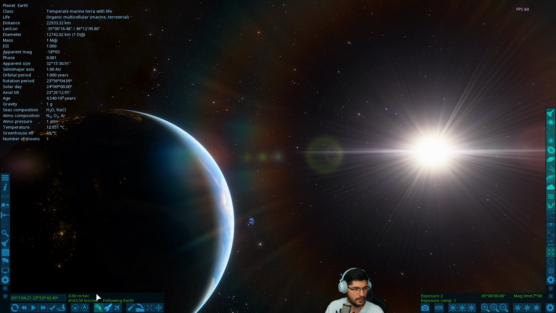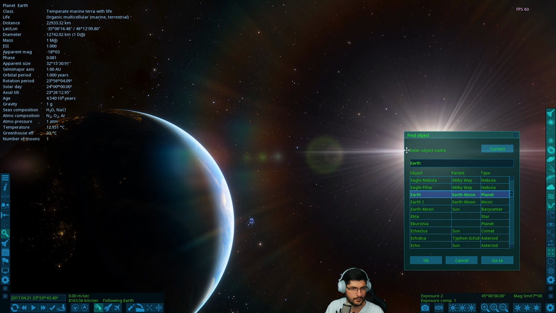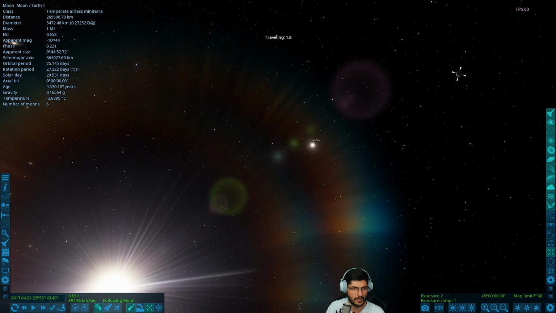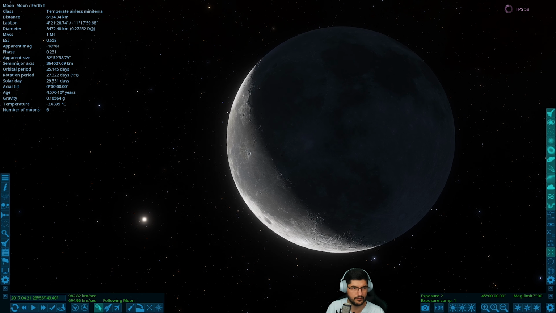So we've got over here, sorry, I can't see it. Yeah, we've got the search button, so it says find objects. So basically you can type in here anything that you want to find. So I, for example, am going to type in the moon, and if I click it and press go to, the camera will then pan to the moon, which is quite nice. And then I can have a look.